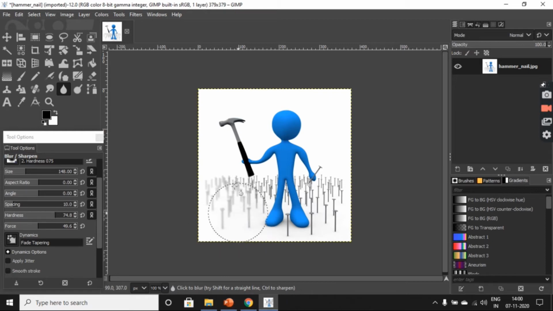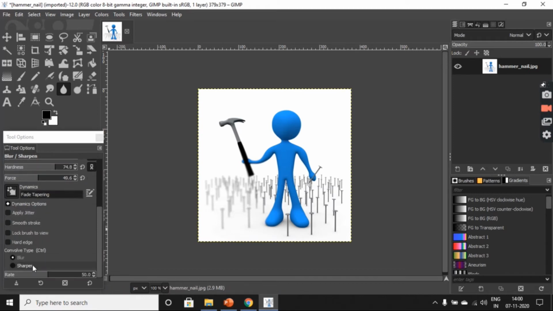I'm giving the blur effect to the nails at the bottom. Now I want to sharpen this side, so you can observe the difference. For this I'll go to convolve type, click on sharpen, and then left click with the mouse and drag it. See, you can see more sharpness in these nails now. You can clearly see how the nails actually are. So this sharpens the image.